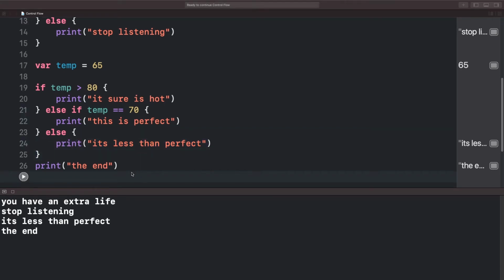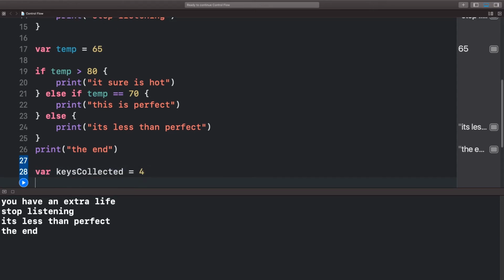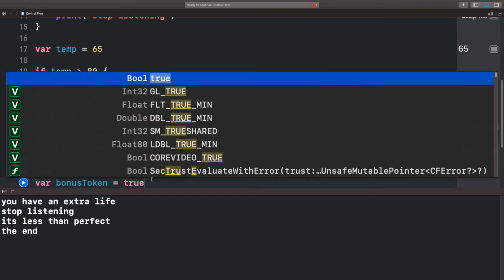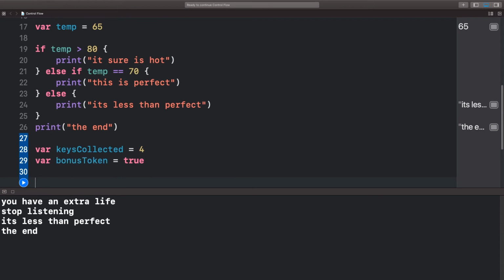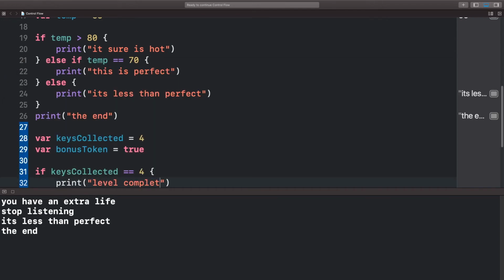Let's imagine you have something a little more complex though. Let's say you have something like a game where you have keys collected and you say you have 4 keys. And then let's say bonus token, and that's simply a true or false, whether in this level you've gotten the bonus token. So let's say that's true. So now you're at the end of the level and you need to make some checks. Let's say we have if keys collected is equal to 4, well then you've completed the level. So let's write print level complete.